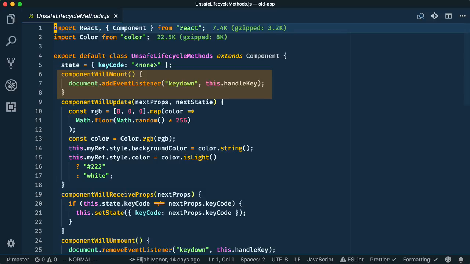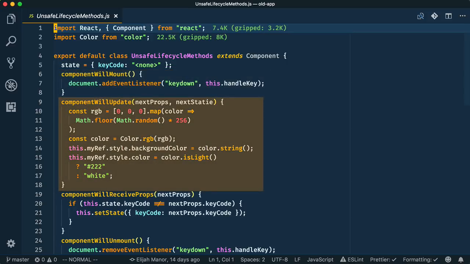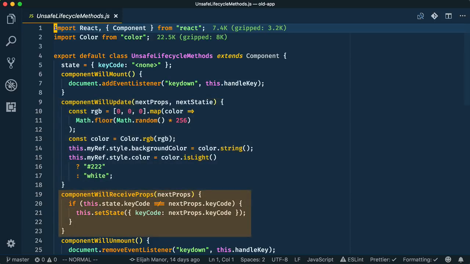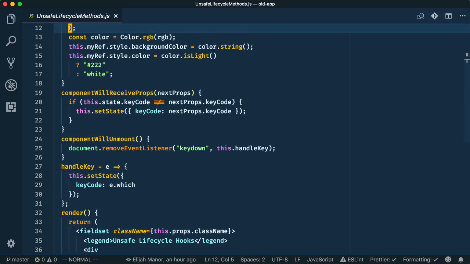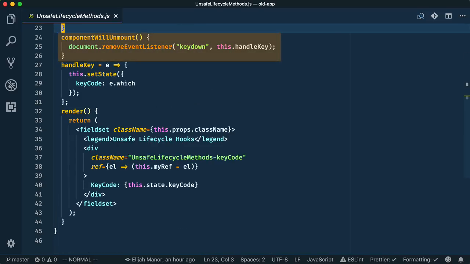The componentWillMount adds an event listener to the key down event, where it'll invoke the handleKey method once the event occurs. The componentWillUpdate method randomly generates a new color, and then, based on its lightness, determines which text color should be shown, either white or dark gray. The componentWillReceiveProps method checks to see if the key code needs to be changed based on the passed in props. And here, the componentWillUnmount removes the key down event handler that was added previously.